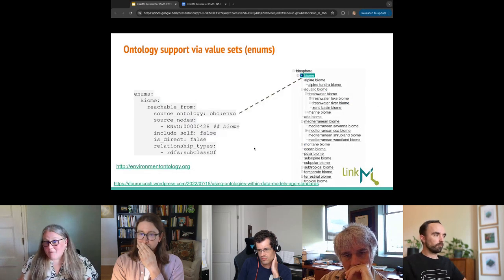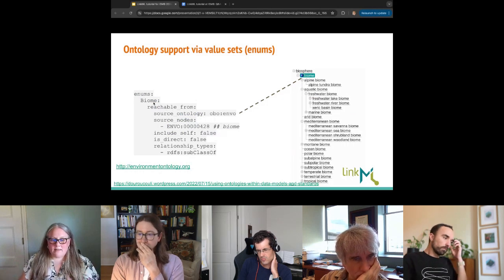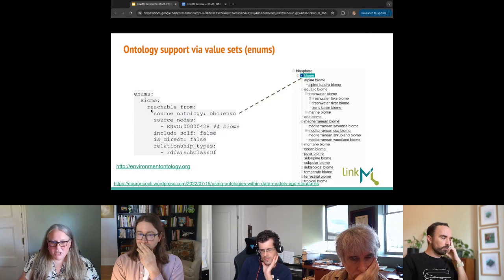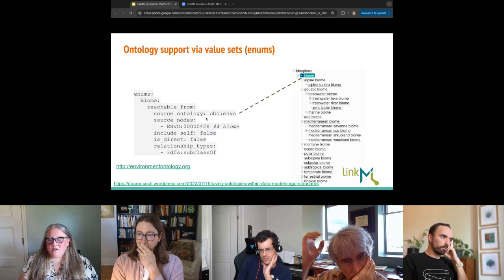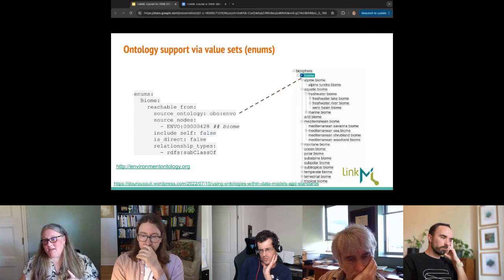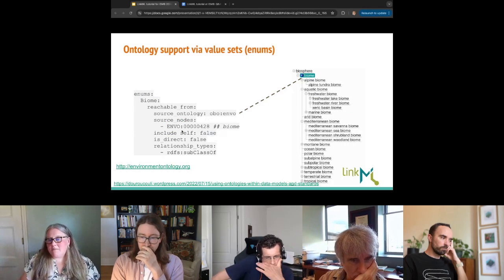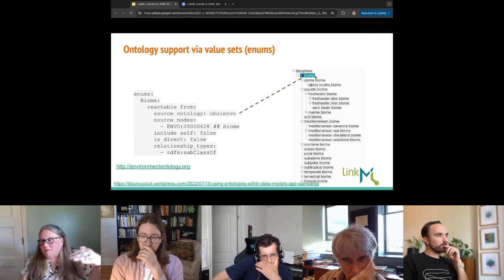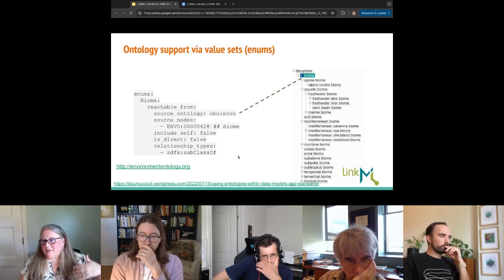You can get a little bit more complicated too. You can use the LinkML component reachable_from, which says, I know that everything in this particular slot, we're going to call it maybe biome, and it's going to have a range of this biome enumeration. All of the values of that should be reachable from the Envo ontology. So this is basically a clue to LinkML that says, hey, any Envo term here is going to make sense for me. And you can be a little bit more specific. You can say, well, the source node, the top level term I want from Envo, is biome. I don't want anything else in this other branch.